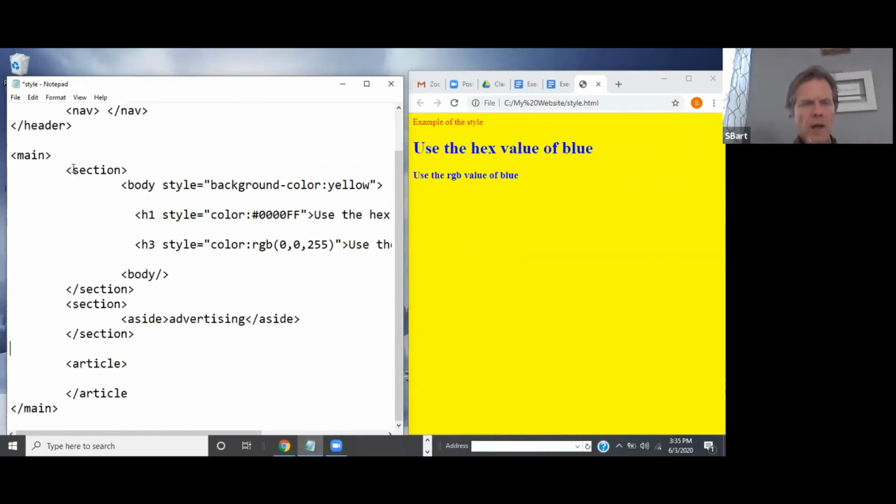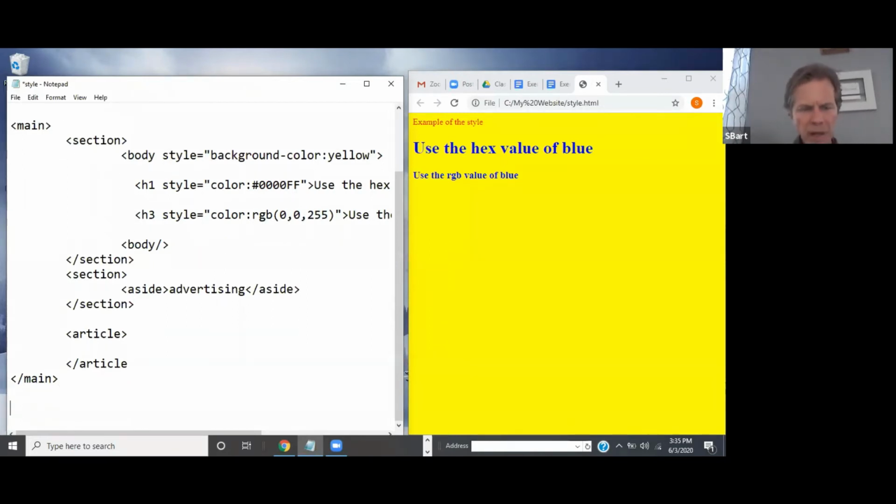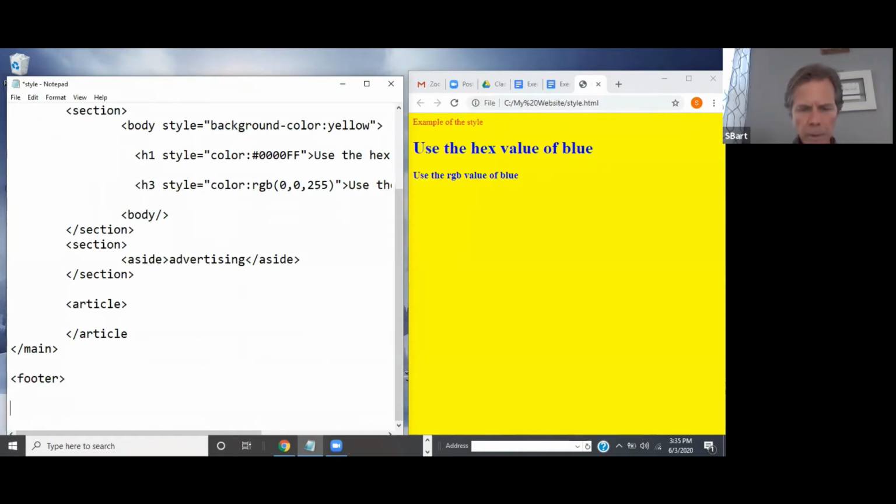All right, so that's most of the layout, and we have one final thing. We can have a footer area. So footer tag, and like I said before, the footer can contain things like social media icons, contact information, stuff like that, other resource links.